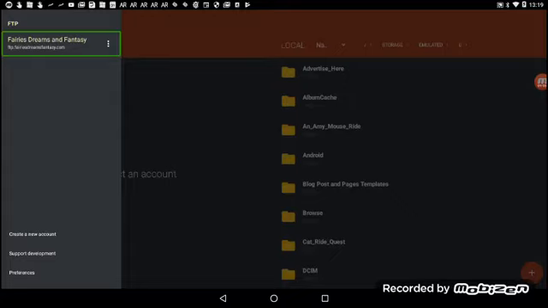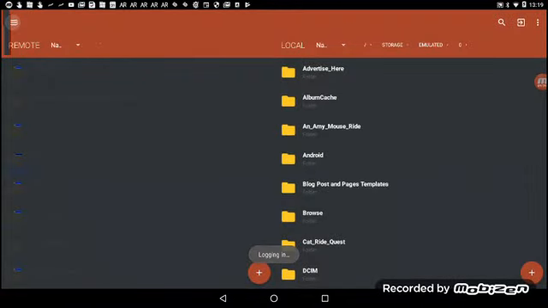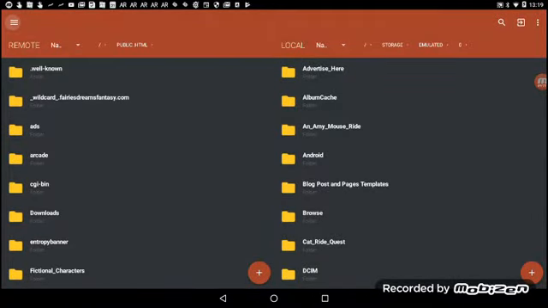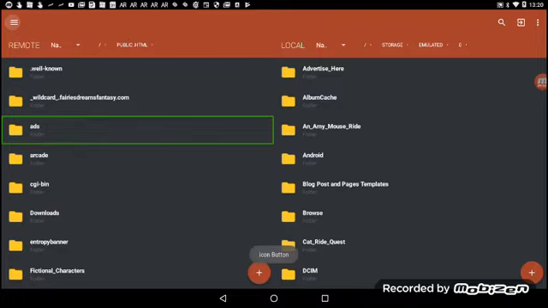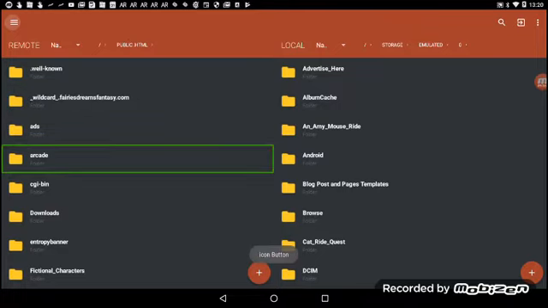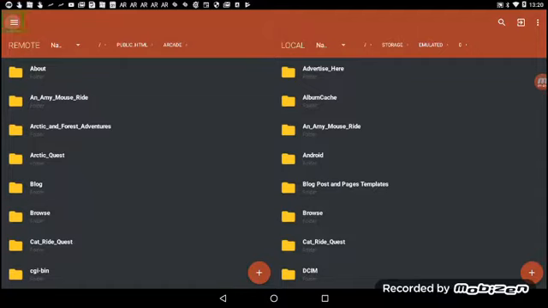Here I am at this FTP client, and I'm logging into my FTP server. Now here's what I have. I'm still at my HTML directory. So I need to go to my arcade folder, and that is my arcade directory. Now, here I am at the arcade directory.